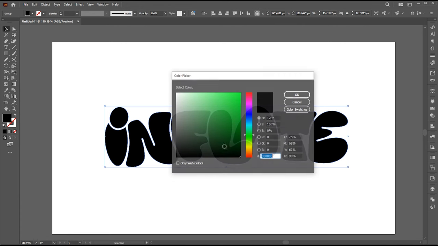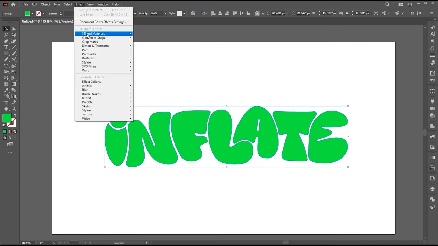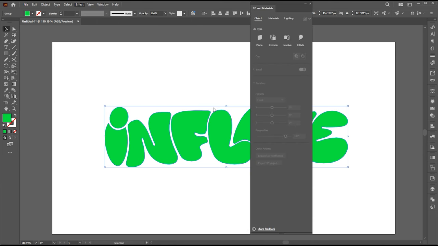Now change its color. I am using a neon green color. You can use any color. Then go to the Effect menu, select 3D and Materials, then select Inflate.